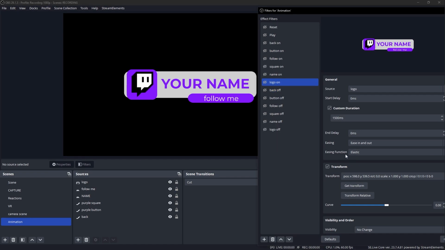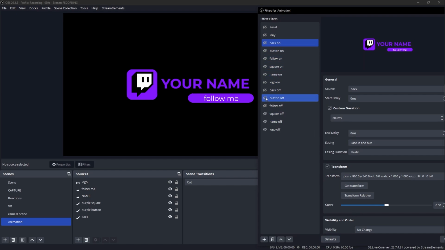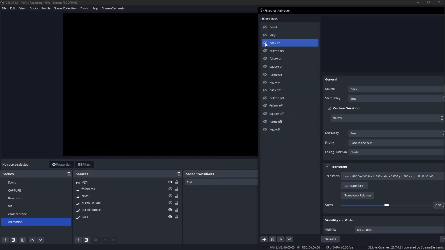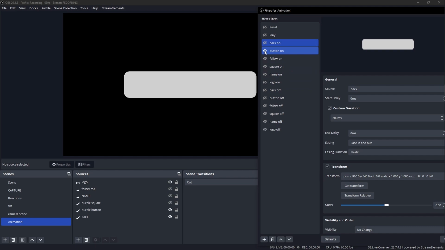I love that, the elastic easing function for 1500 milliseconds. So good. Now that I have all of my filters ready, I'm just gonna go back and make sure they follow the right order. So if I click on off, basically, I need everything to disappear. The first thing that will happen is back on, and the next one is button on.